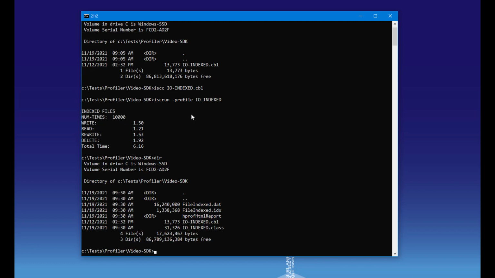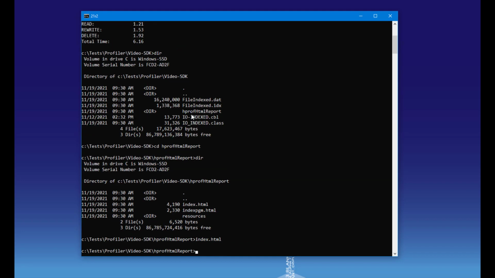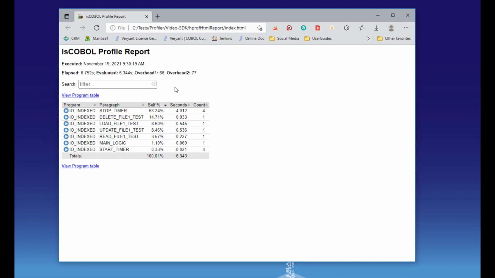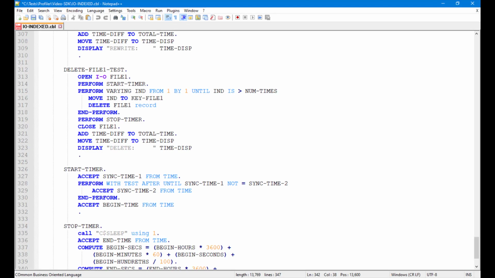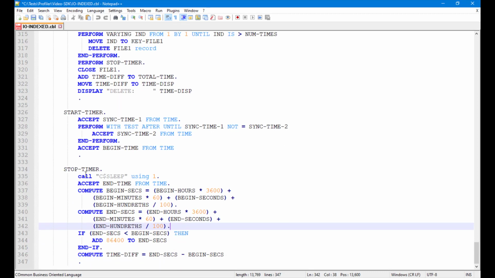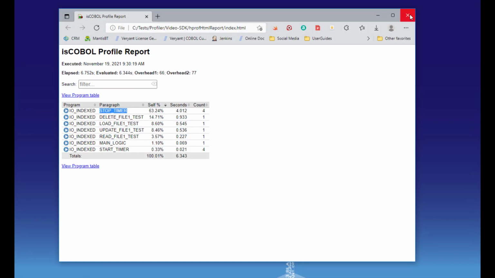It's in the folder called hprof HTML report, and I'll run the index. So here's our report. And I can see that most of the time, 63% of the time, was spent in stop timer. And that's not where it's supposed to spend the time. So let's go look at the stop timer paragraph and see what the problem is. Here's my program, and here's the stop timer paragraph, and I can see that I left a call $sleep using 1. So I'll remove that. Save it. Close this for now.